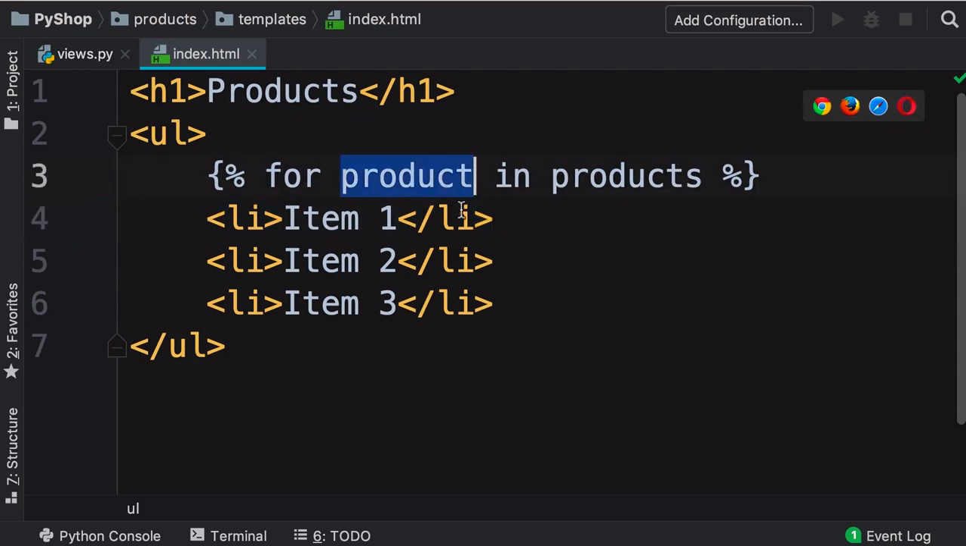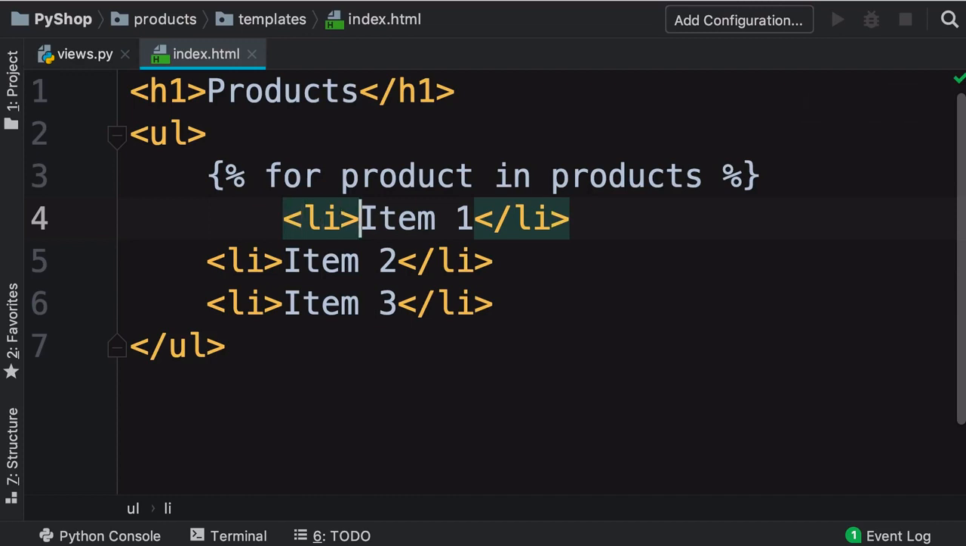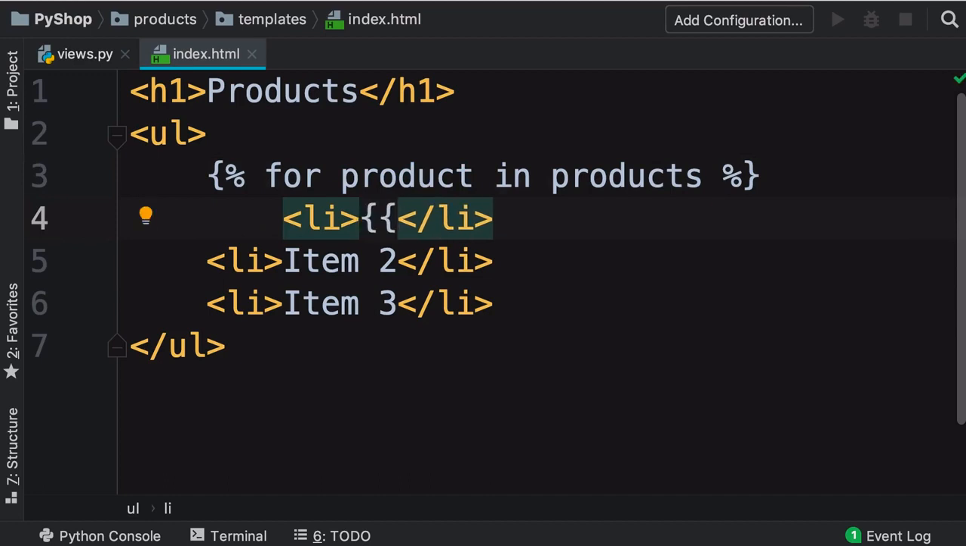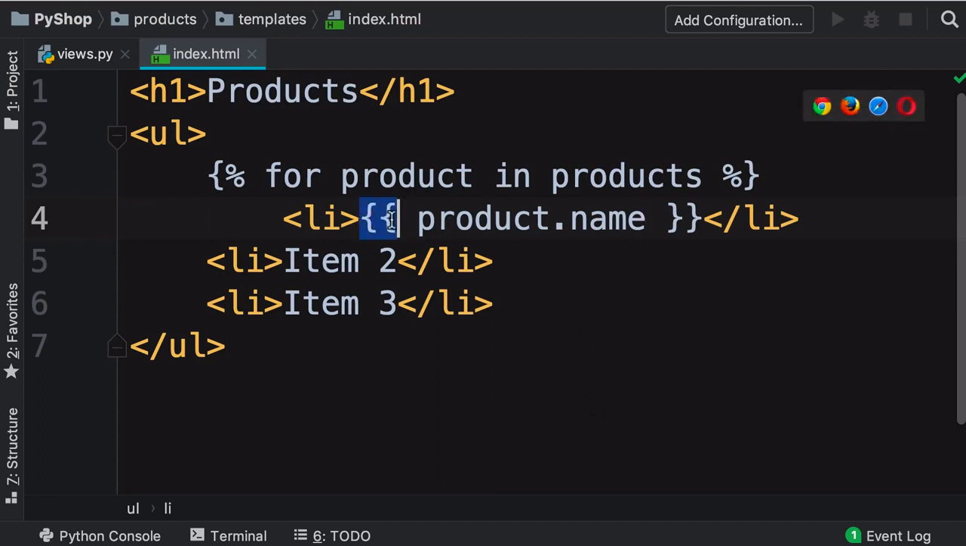Now, for each product, we want to render a list item. So let's indent this item here and replace item 1 with the name of the product. Here we want to dynamically render the name attribute of this product object. To do that, we use double curly braces. So open two curly braces and close them, and in between them, type out product.name. Whenever we use double curly braces in a Django template, Django will evaluate the expression that we put here and render it in HTML.